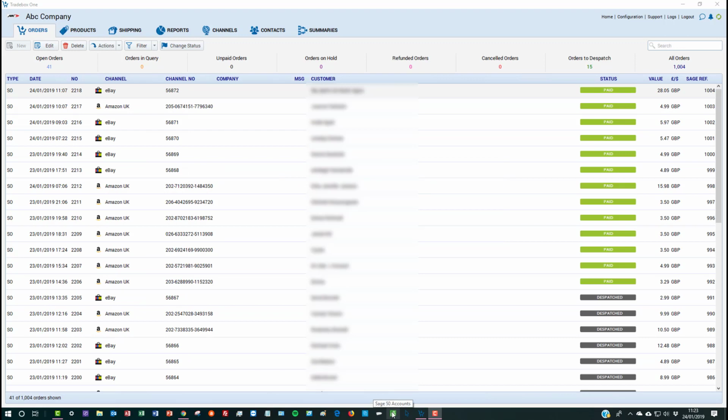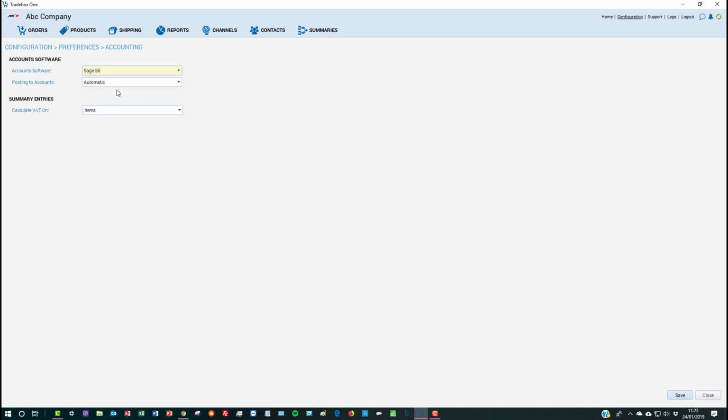Another option we've changed by popular demand is the renaming of the Post to Sage button. So this only appears within the order screen if you've selected to manually post your orders to Sage rather than getting Tradebox to do it automatically. So if we jump to the configuration screen, popular accounting, let's change that to manual. You can see I've got it set to Sage 50, but it could be set to Sage 0.